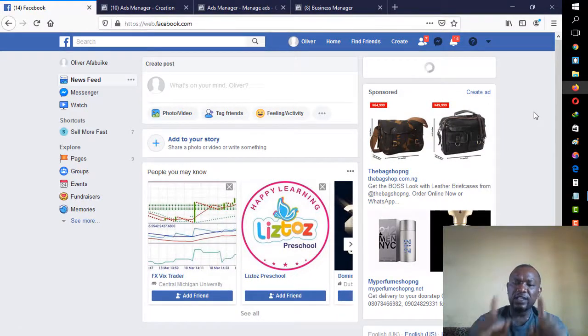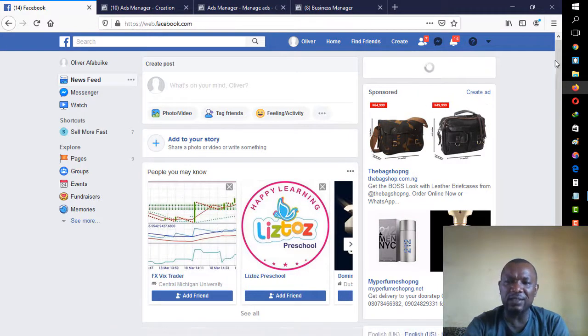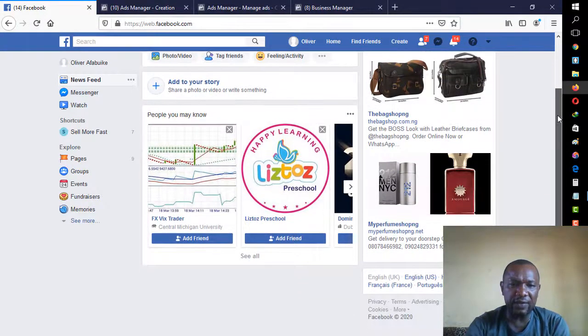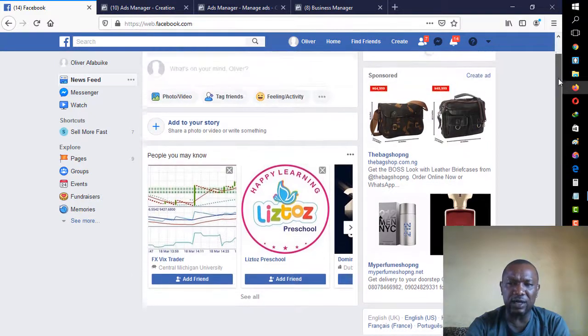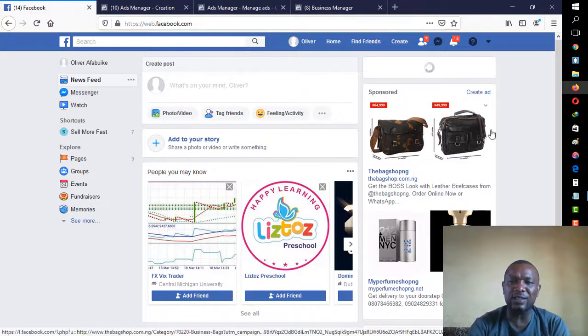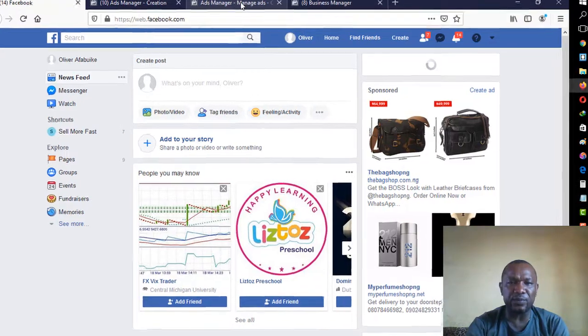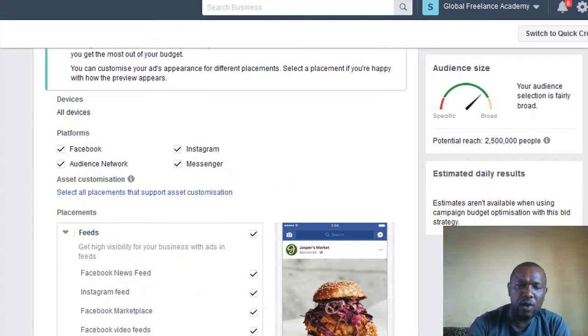As you can see, this particular place says sponsored. This is a sidebar Facebook ad. And if you scroll down, probably you will see an ad on your timeline. But this one is what I wanted to show you. The one on the timeline has to be in a place like this. Very simple stuff. So let's go back to where we were.